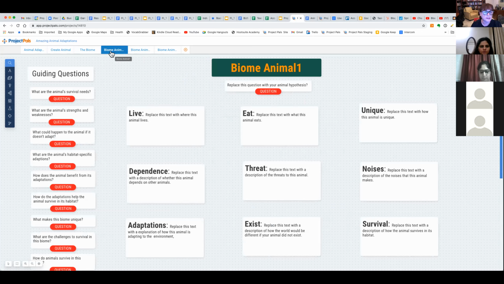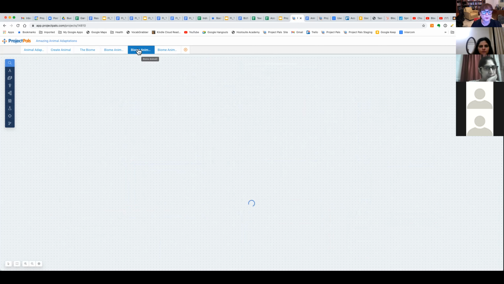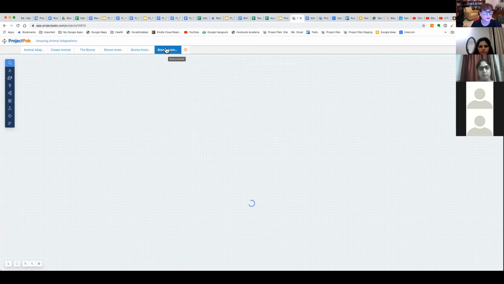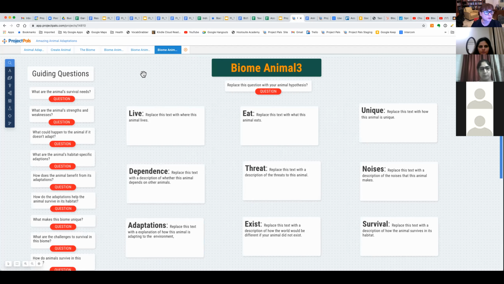And each team member can work on that animal. So that's the reason why you have 3 of these tabs, because this is one animal that one of the team members will basically focus on, and they will describe where they live, the dependence, the adaptation, what they eat, the threat, and so on. So all these things they will have to describe. And then another team member will do exactly the same for a different animal that fits this biome that we actually described first. So I hope that you understand how this project works.